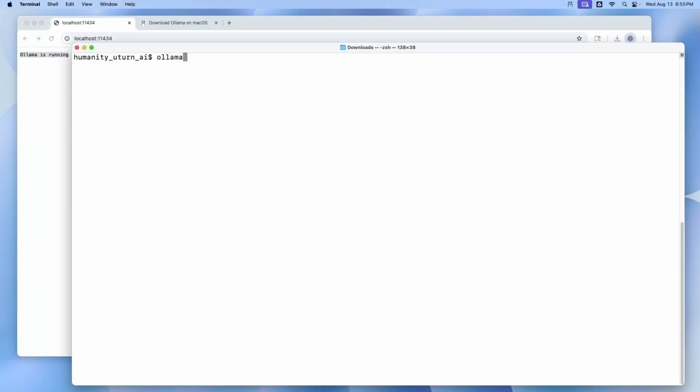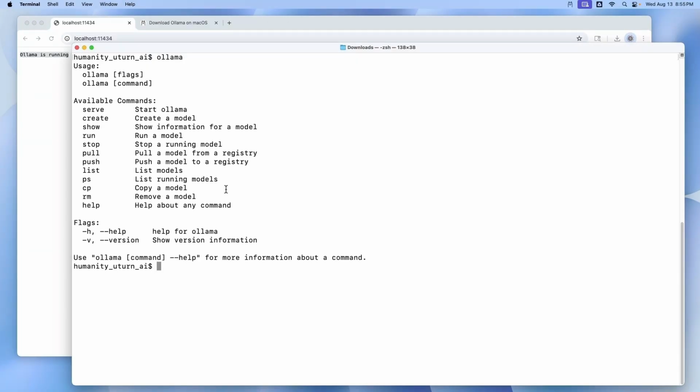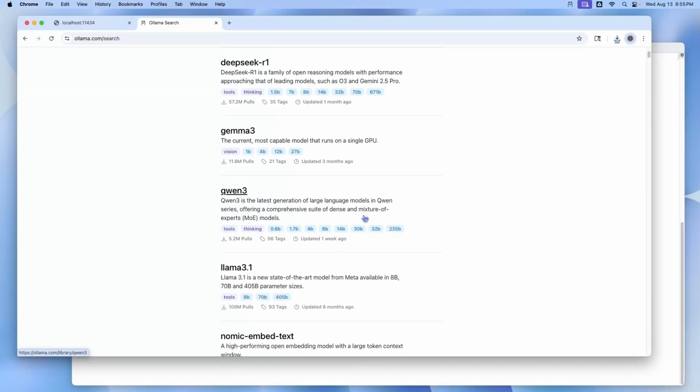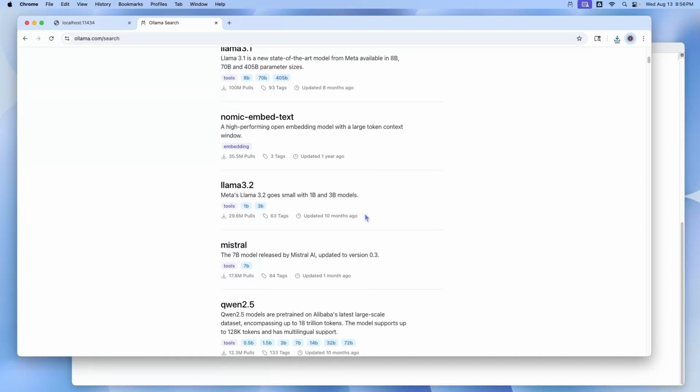Go to the terminal and type ollama. The commands are displayed. The ollama serve command will also start the Ollama server. Some of the frequently used commands are run, stop, list, rm, etc. Let us install a few LLMs. Go to the Ollama website and click on models.